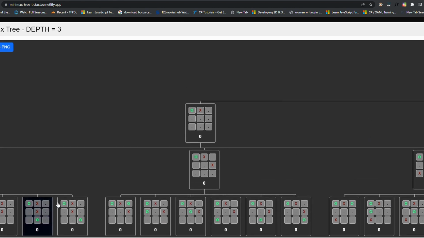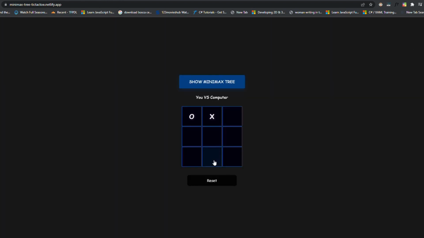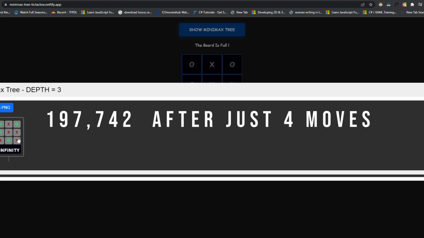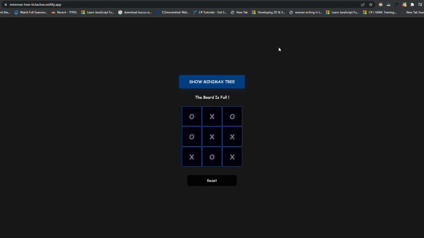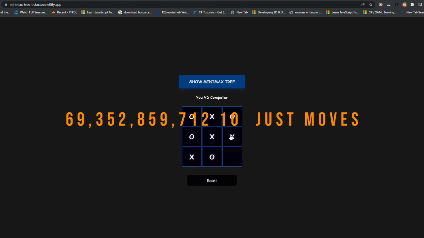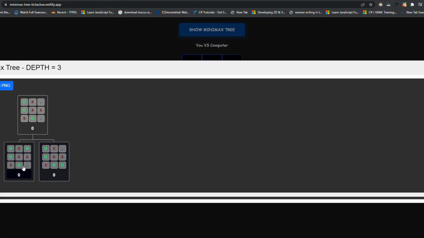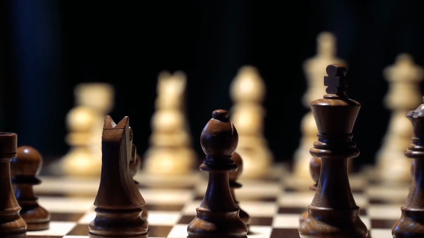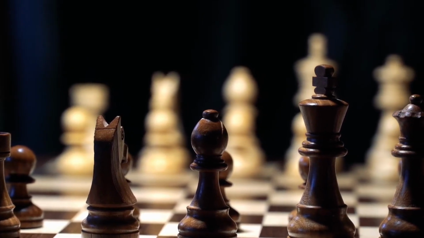The game is so simple that we can generate the entire game tree without trouble, whereas in chess, there are already 197,742 possible games after just 4 moves, and about possible games that could have been played after just 10 moves. But the only main difference with the implementation of the Minimax algorithm in tic-tac-toe and chess is that for chess, we need an evaluation function.